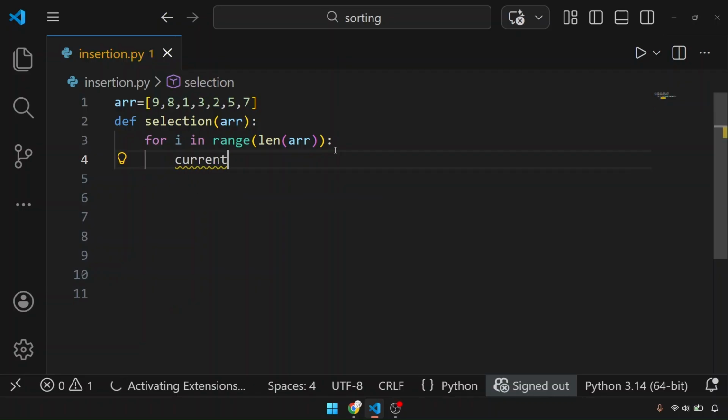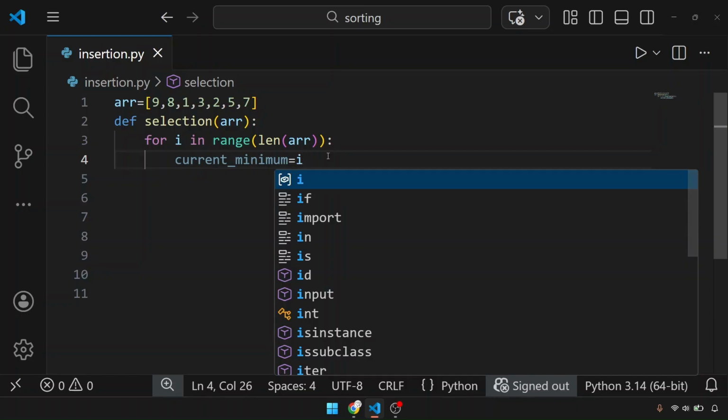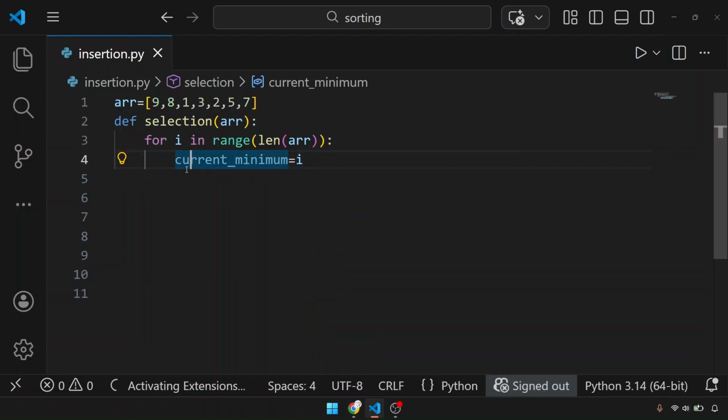And we're going to set the current minimum to I. So whatever our I is, that's going to be the initial current minimum. Let's say our loop starts from 9, and the index of 9 is 0. I'll write this as current minimum index. So that's going to be 0.